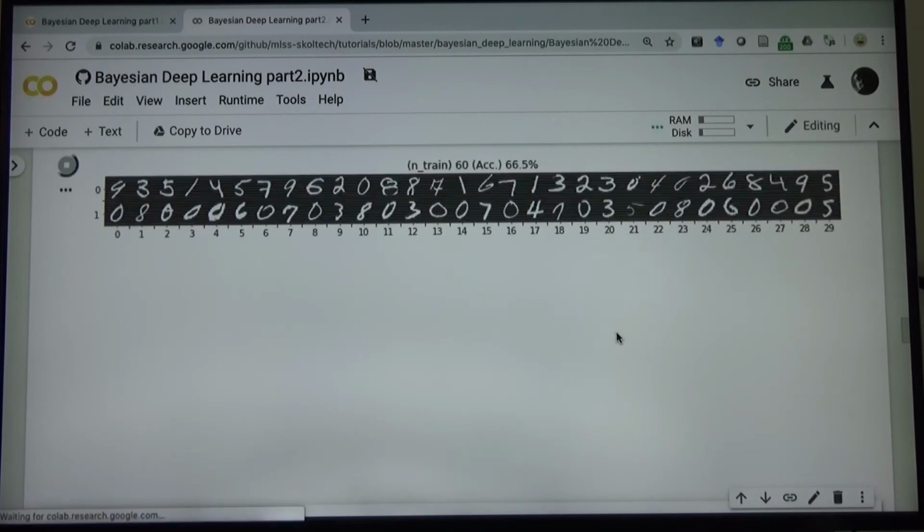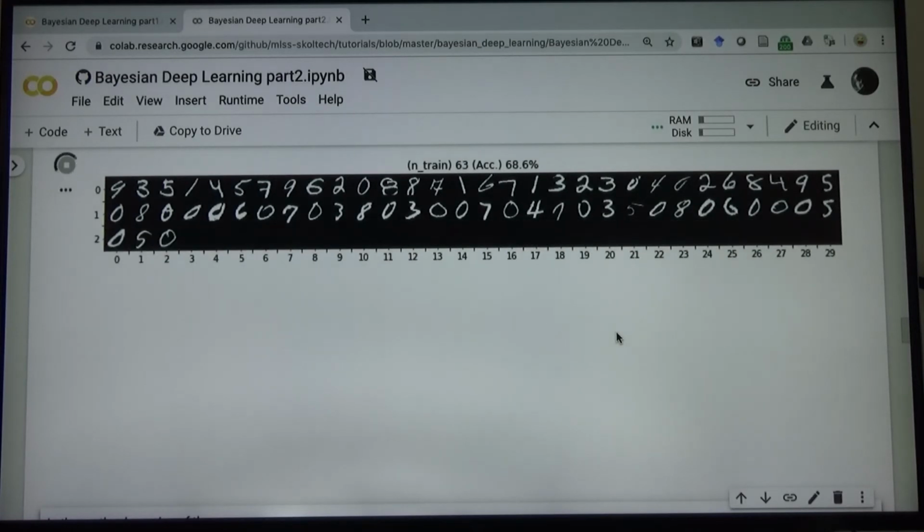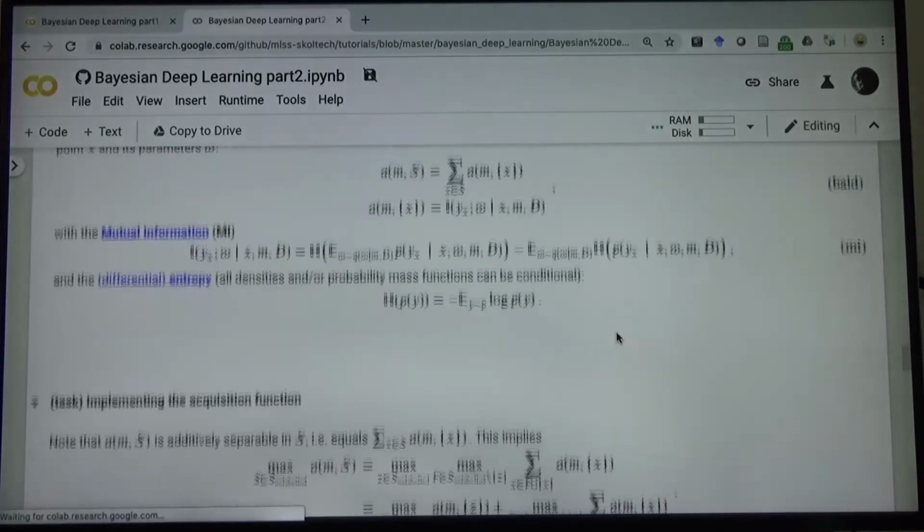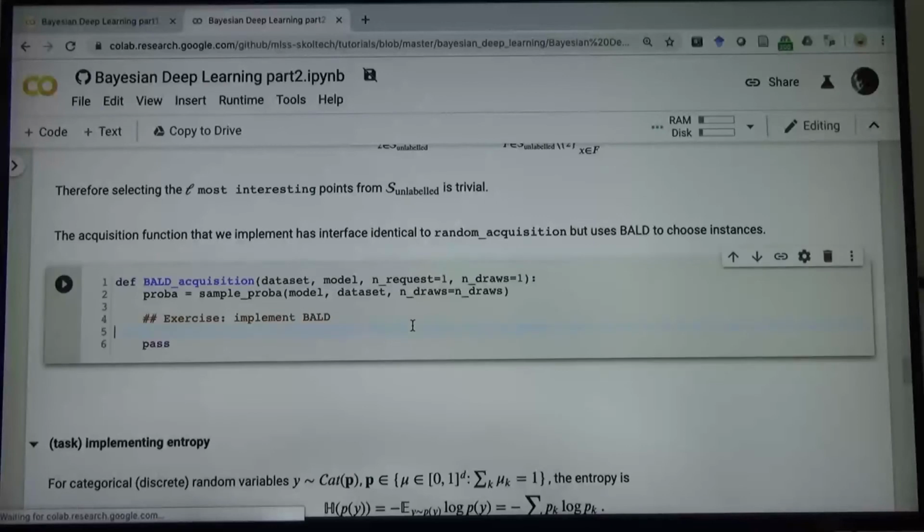While it is working, I think it would be smart if we jumped a little bit ahead and started implementing the Bayesian acquisition function, the acquisition function based on mutual information. Because why not do some things? You know, watching the kettle boil won't speed the process. So let's skip ahead a little bit to here, and here we need to implement this acquisition function.